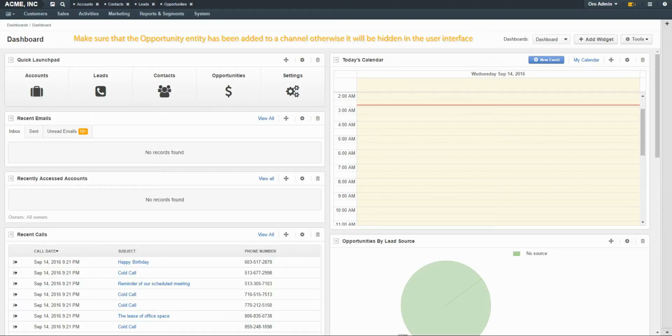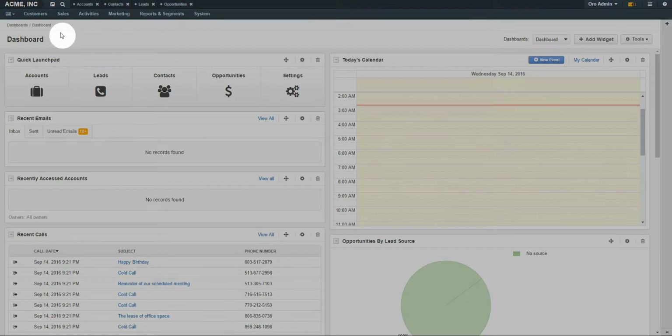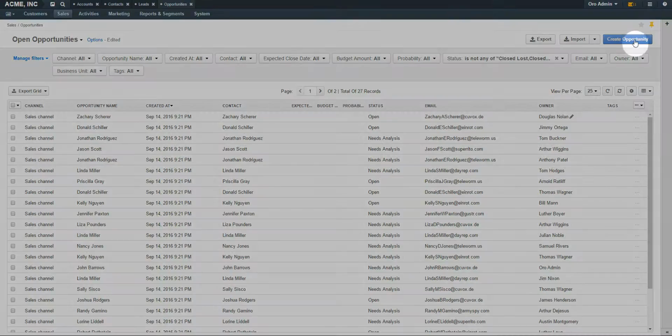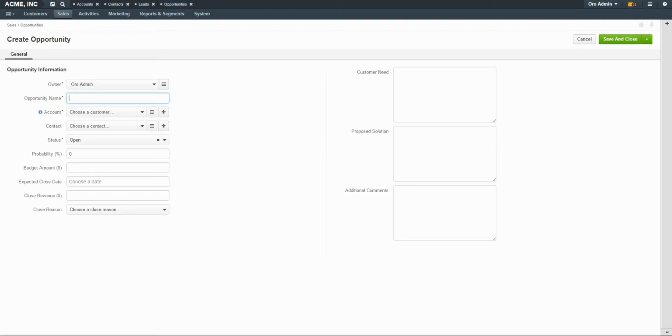Before we begin, make sure that the opportunity entity has been added to a channel. Otherwise, it will be hidden from the user interface. Typically, opportunity is added to the sales channel. To get started, we will navigate to Sales, Opportunities, then click the Create Opportunity button in the top right-hand corner.